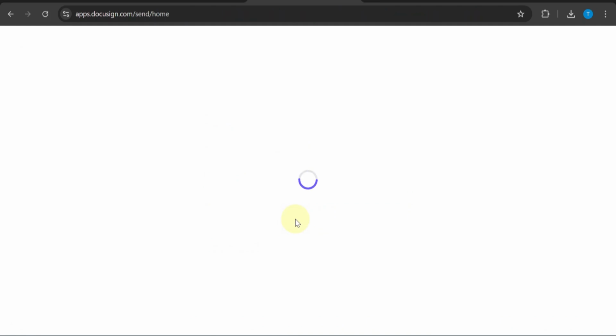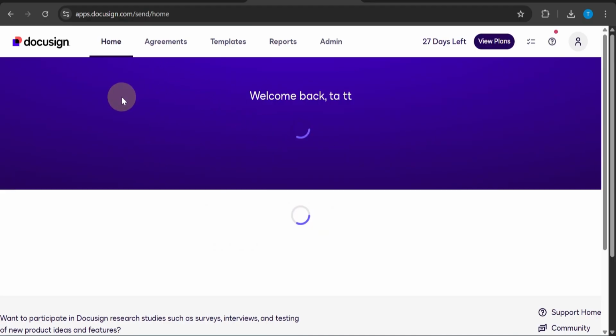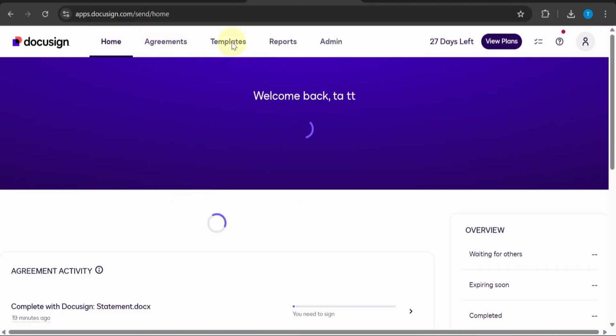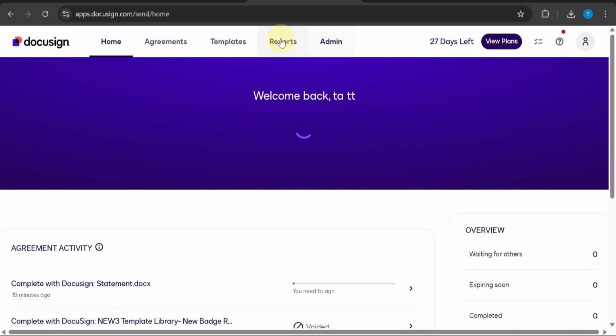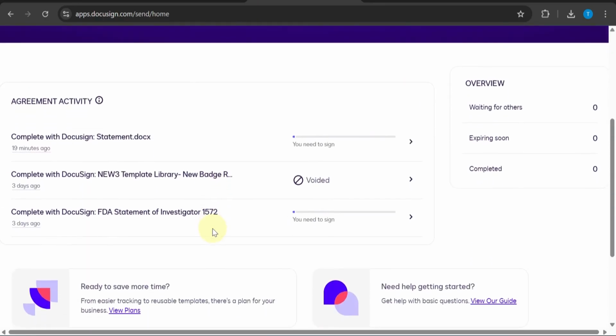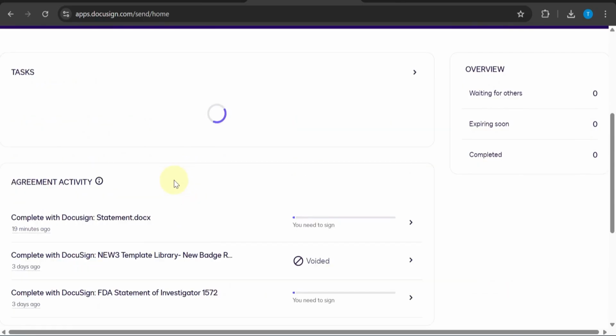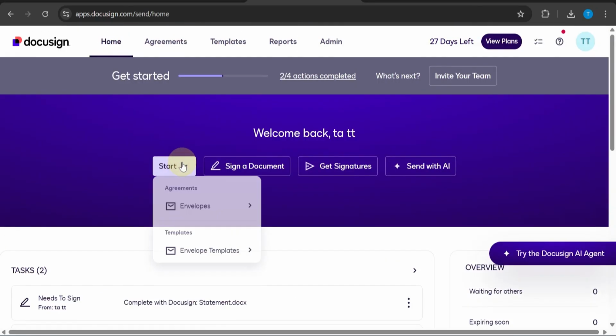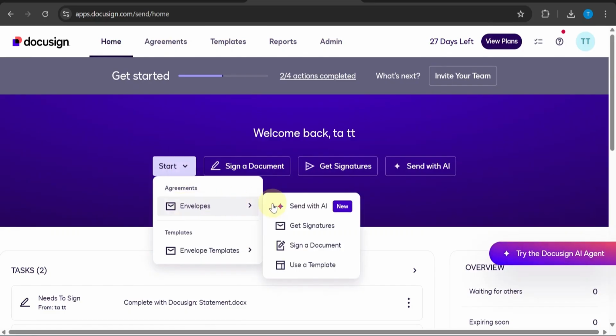Now that you're logged in, let's quickly explore what you can do next. On your dashboard, you'll find options to create new envelopes, send documents for signature, and track the status of agreements you've already sent. This is essentially your control center for managing all your documents. You can click on New or Start to begin sending a document for signature. From there, you'll upload your file, add recipients, and place signature fields where needed.